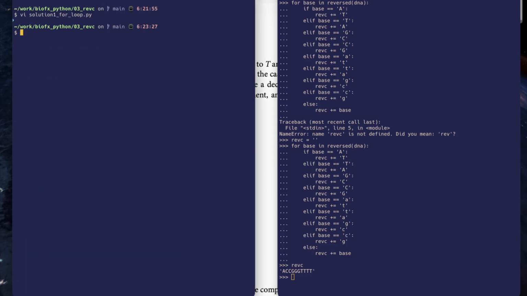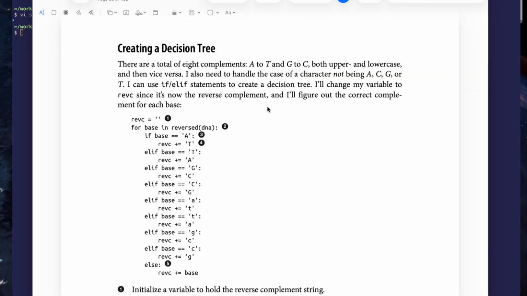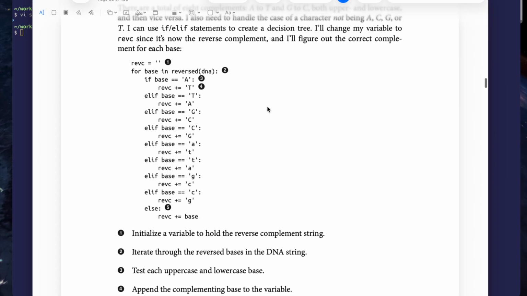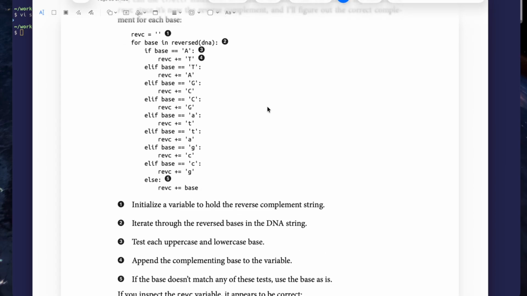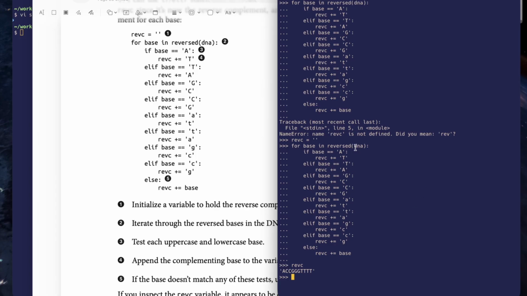I don't want to show too much of that solution because I'm hoping that maybe you'll run ahead and write it on your own. But if you are still following along with me here and you want some ideas about one way that you could take the complement, this is one, and I'm giving it to you. So what we've got here is we're still working with DNA, and we're reversing over DNA, and we're just pasting in the complement, handling both upper and lowercase, and keeping them upper and lowercase if that's what we want.